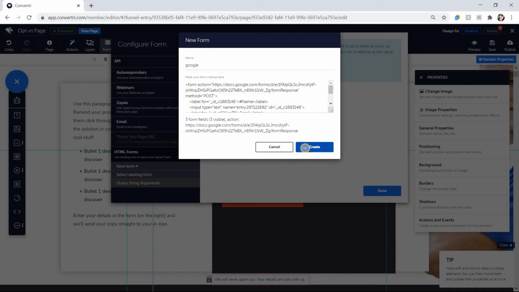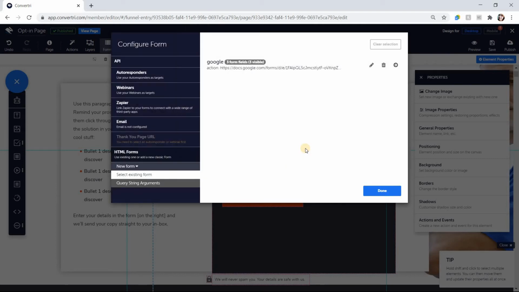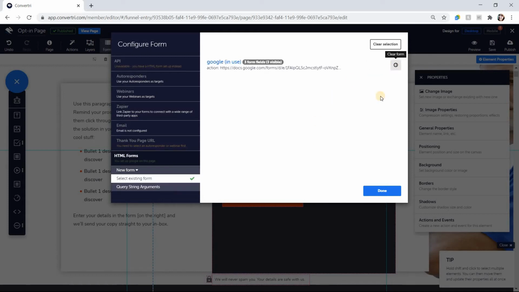Then click Create. Finally, click the Use button next to your form's name and click Done.